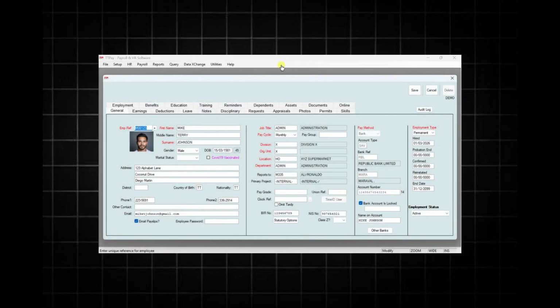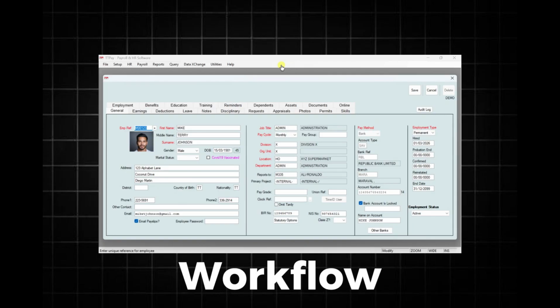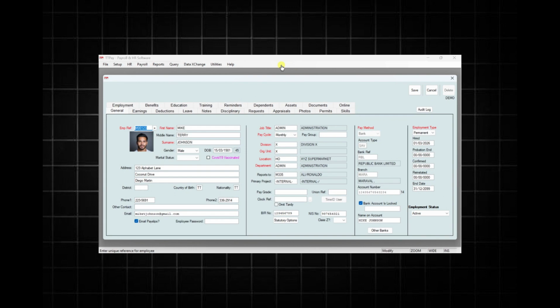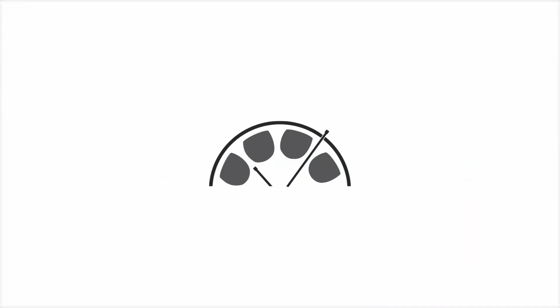Creating an employee in TTPay is simple, structured, and fully integrated with your payroll workflow. With accurate employee data in place, your organization is now ready to move forward confidently into payroll processing.